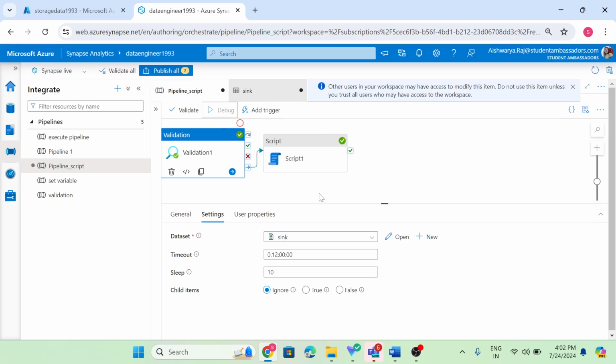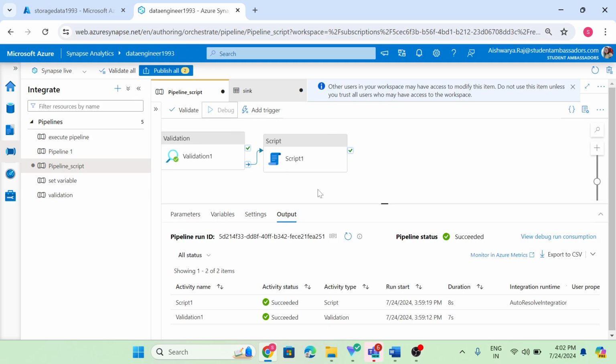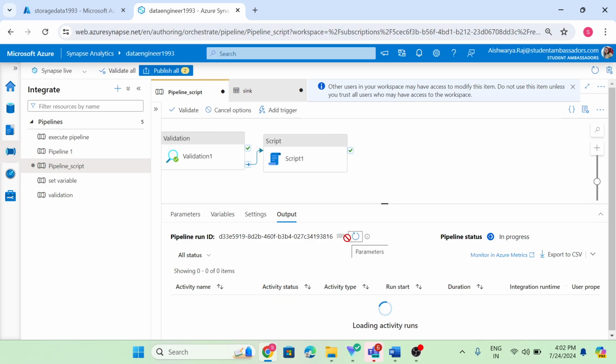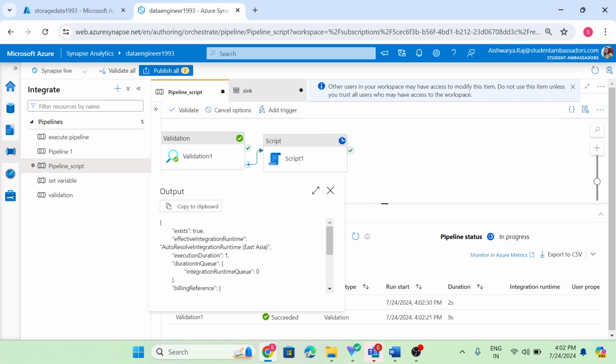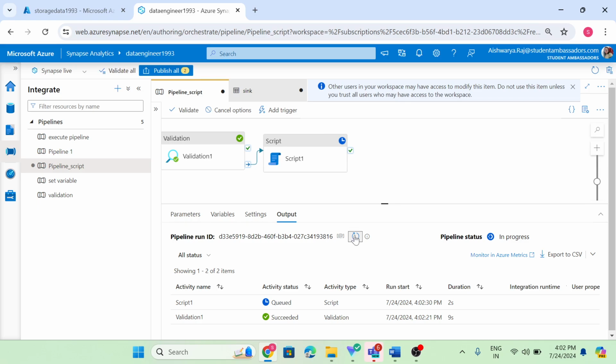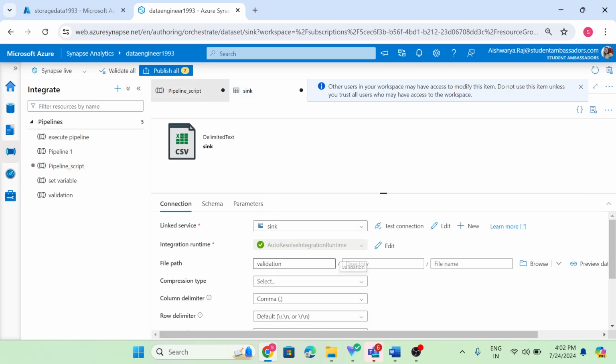Now let's run this. Progress. Now validation is in progress. It's done. Exists is equal to true, which means the folder named validation exists. So it moved to the next step. So our first part is done. Now let's change the folder name.